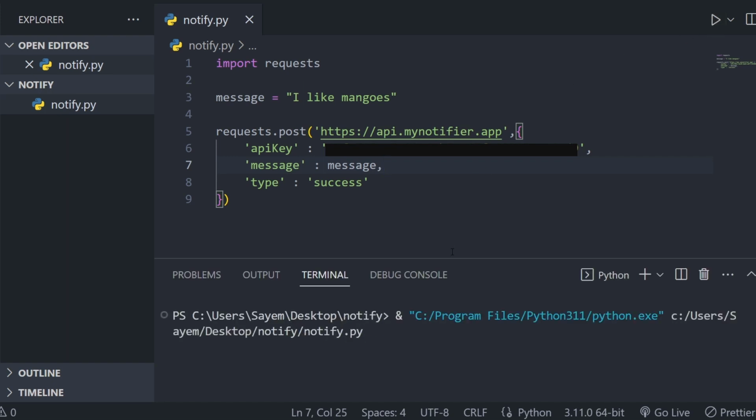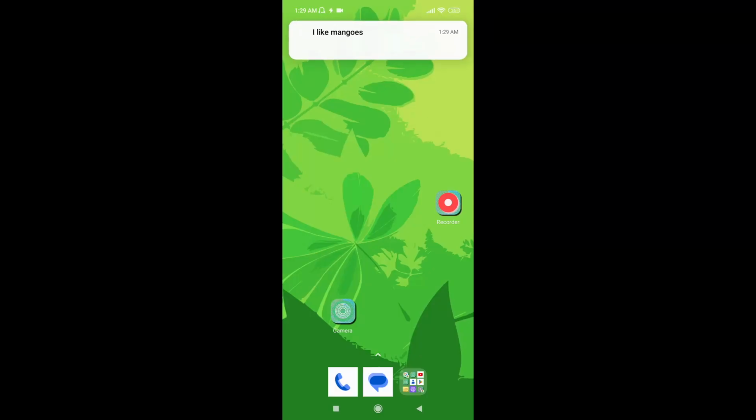Run this code. As you can see, a notification with a message came to my phone.